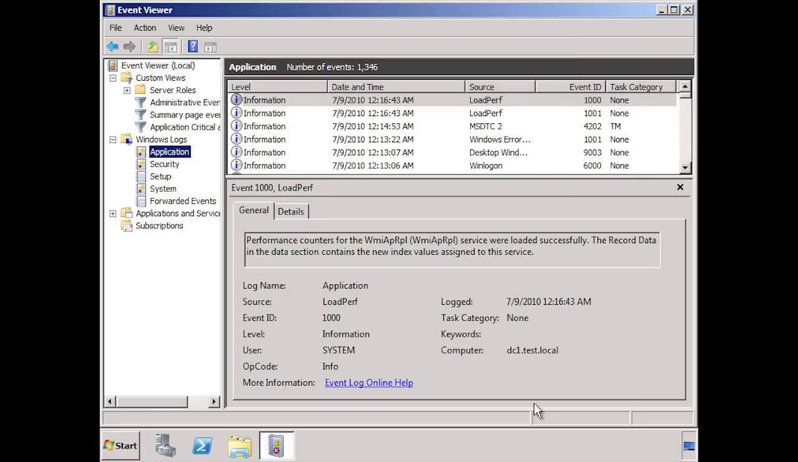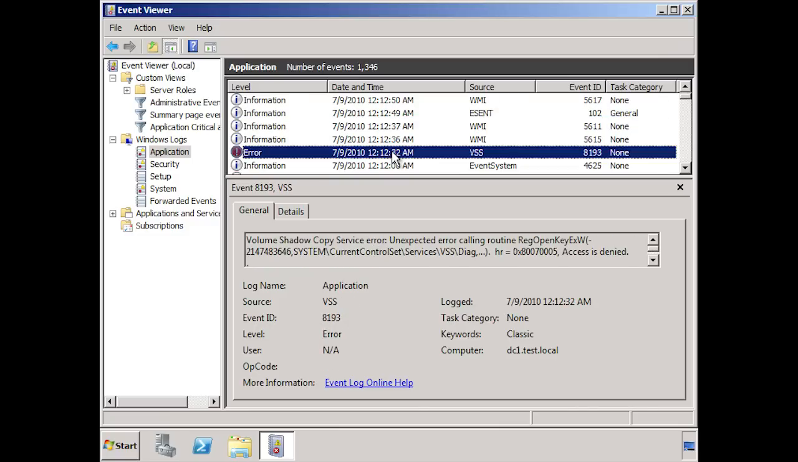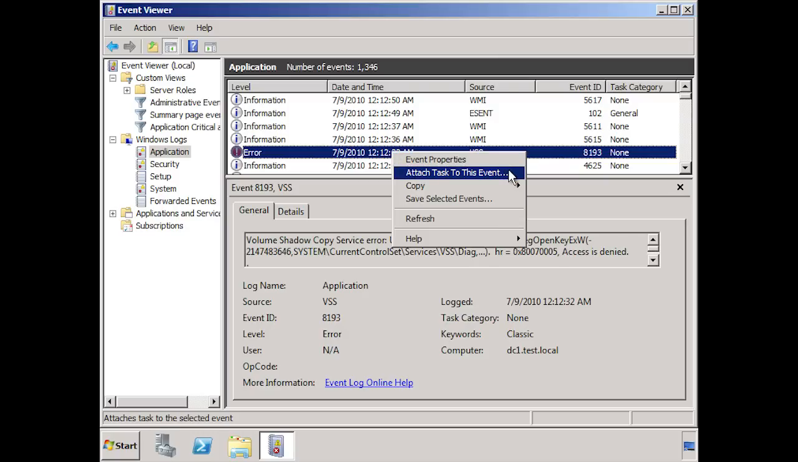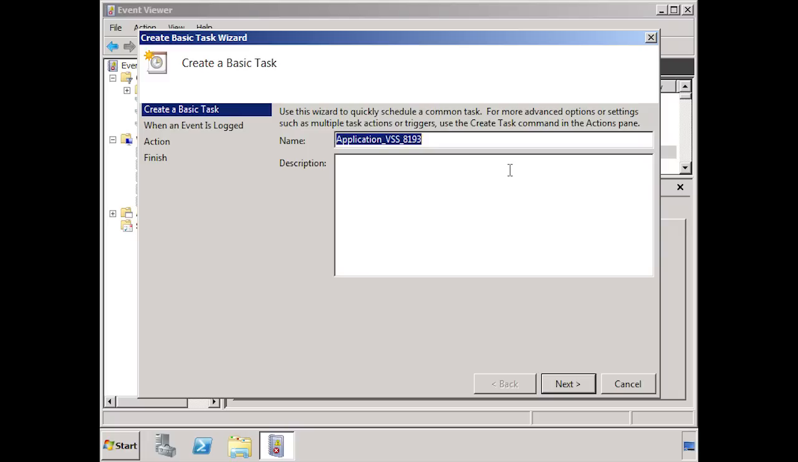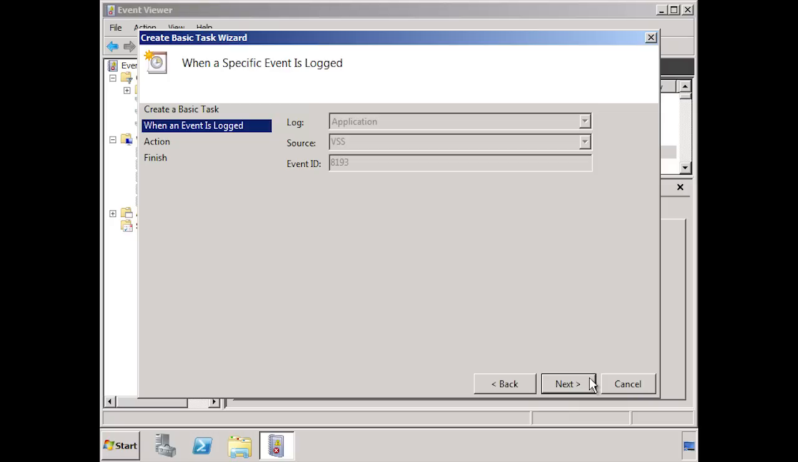If I go back to the event viewer, one of the great new features is the ability to attach tasks to events. If I go to the application event log and scroll down to an error I received with the shadow copy service, I can right-click the event and select Attach Task to this event. In the Task Wizard, I can first enter in a name and description for the task. On the next screen of the wizard, the details of the log, source, and event ID have already been entered.